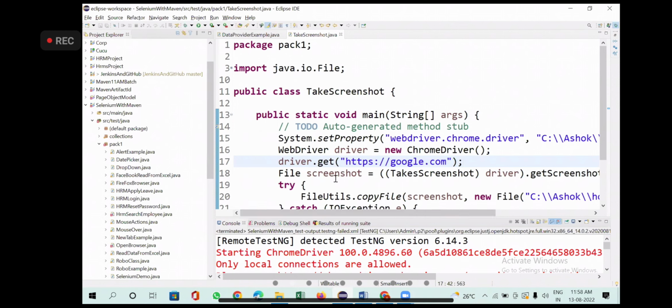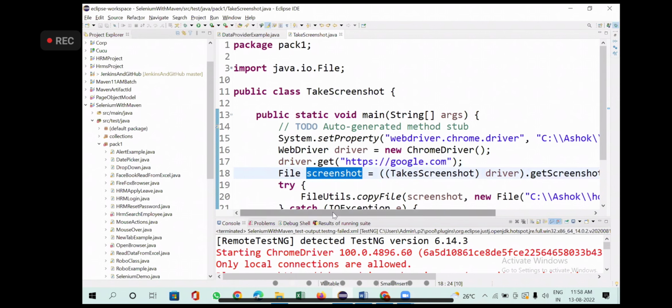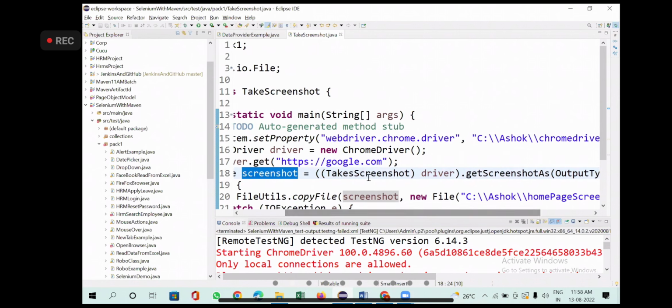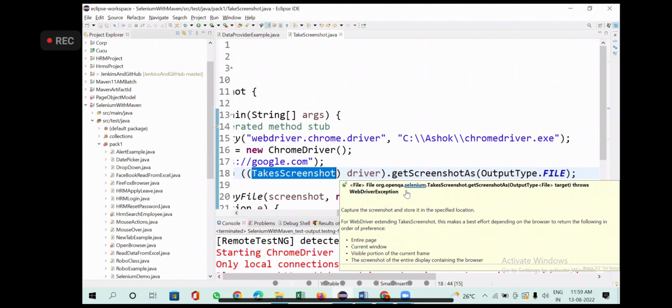Now, whenever you wanted to take the screenshot, it is nothing but a file. We already discussed the File class while reading the data from Excel. File is a predefined class which is coming from Java. So File screenshot, I'm just saying take screenshot. Don't worry, this is typecasting, you can just ignore it. driver.getScreenshotAs, a predefined method, which says capture the screenshot and store it in the specified location.